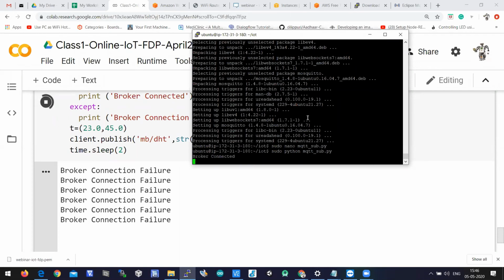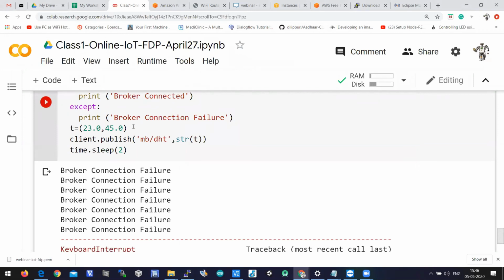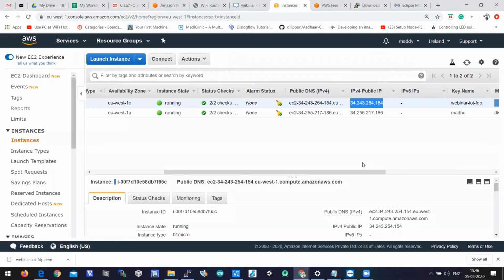So we have to adjust the firewall by creating a rule that says, please allow the external request that comes for this MQTT protocol. We need to configure the firewall in such a way that Google Colab can connect with the AWS broker. So let's jump into the AWS instance. We need to configure the firewall.